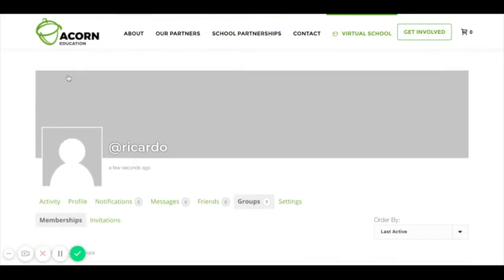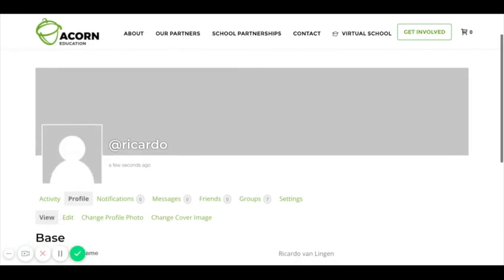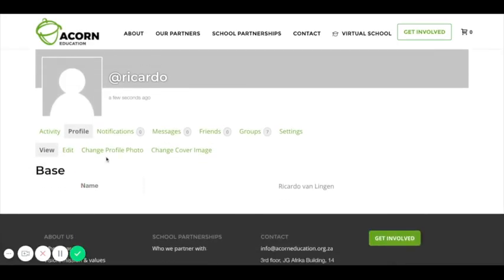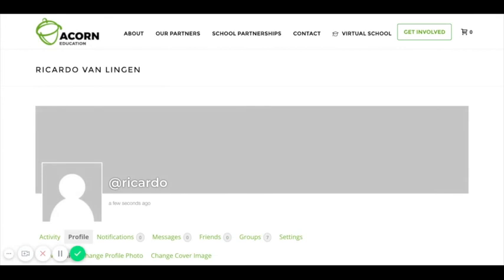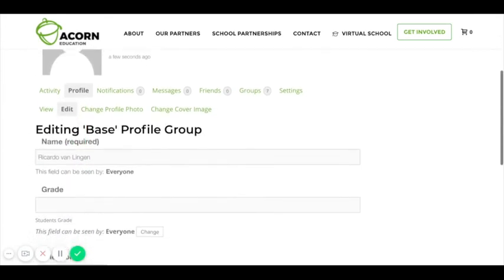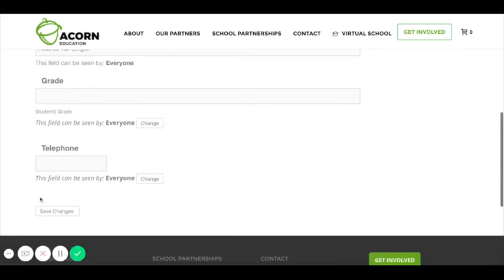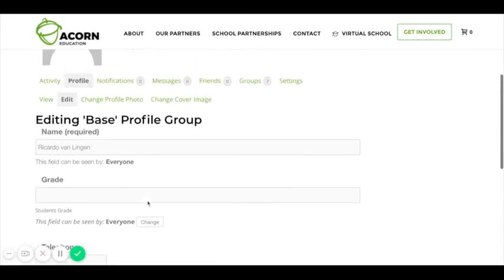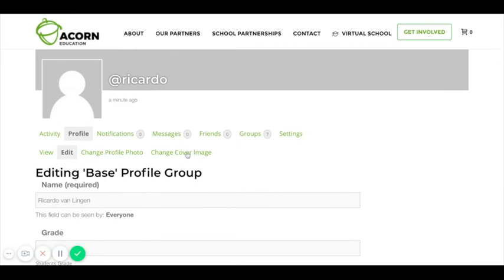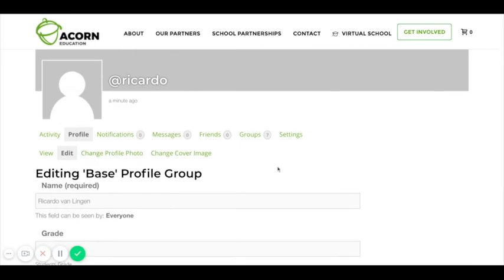So here you will see a profile for yourself. You can go to your profile there, and you can also change your information. Like, you can edit your profile just like on the My Classroom profile. Your name, your grade, your telephone, etc. Always remember to click Save Changes, and you can also edit other photographic elements.